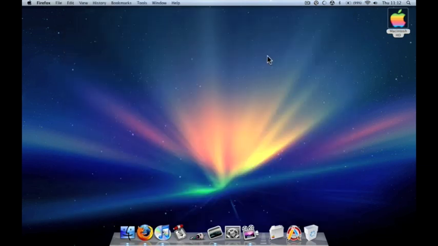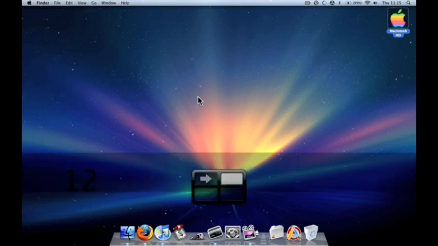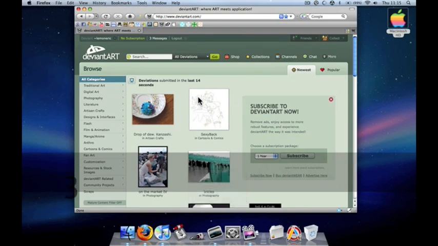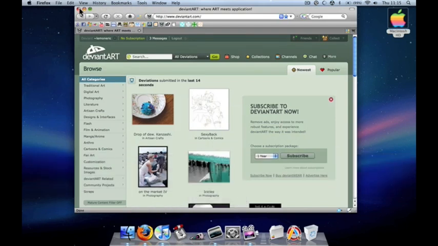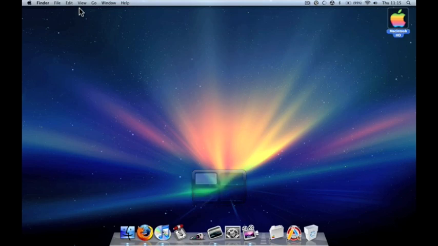That's Spaces. Another way you could navigate through spaces is if you press Control and 1, 2, 3, or 4. That's just another way to navigate through spaces if it suits you more that way.